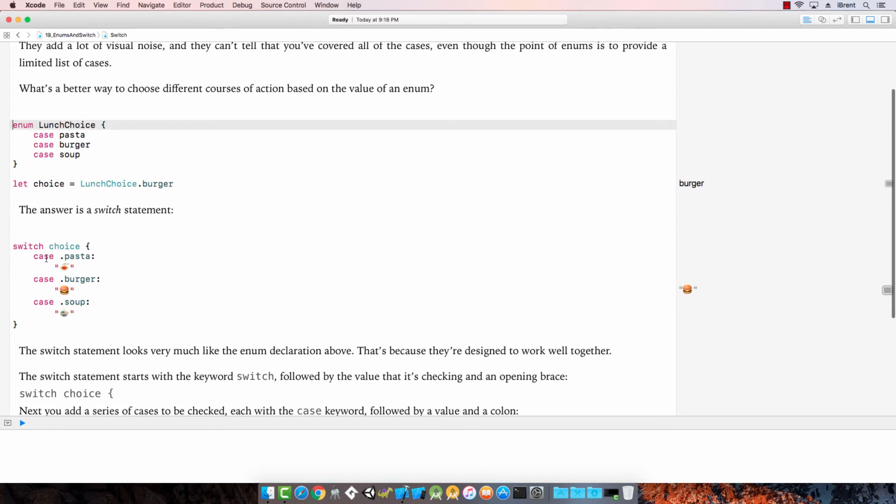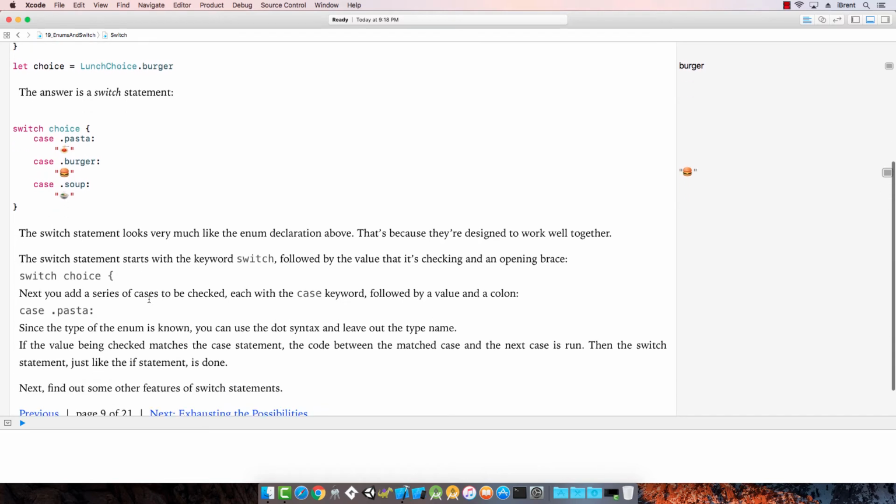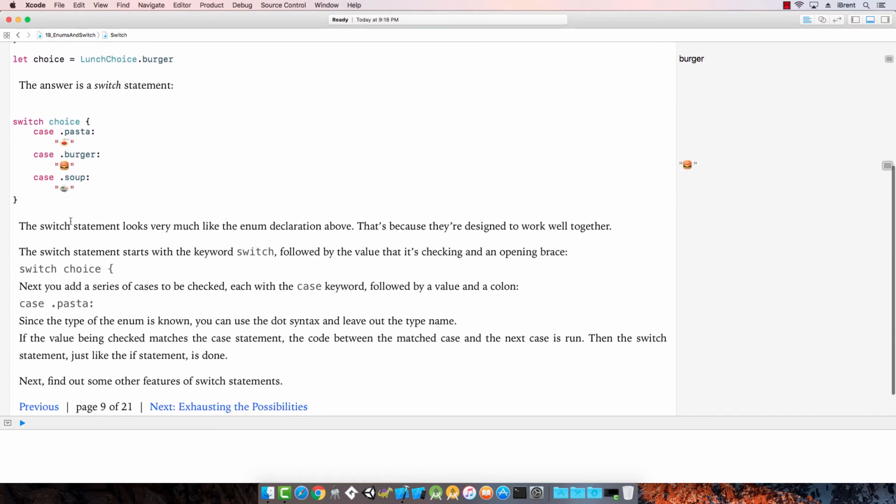Then we have case, and we have dot pasta, and we've got a colon and then a value, burger and soup. Because the variable, we know what the type is, we can abbreviate by using the dot and then the value. We don't have to write out lunch choice dot pasta, things like that.